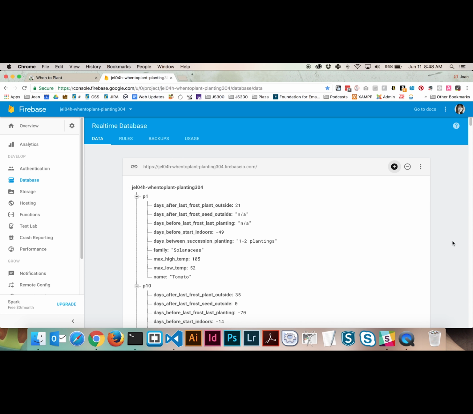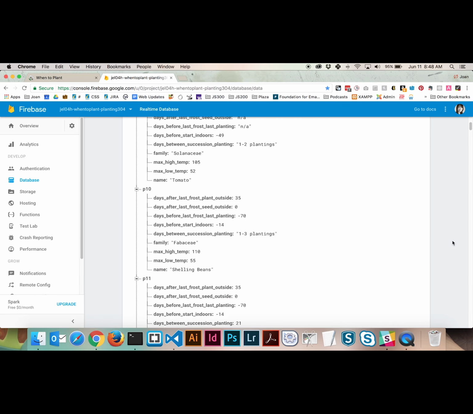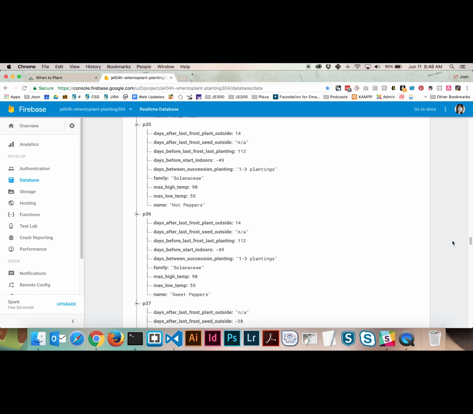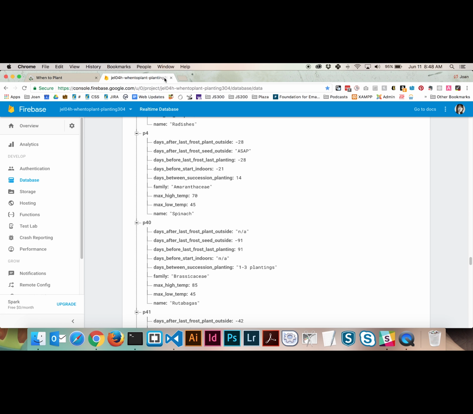This is my Firebase database, and here is all the information for the plants. And there's a lot of it.